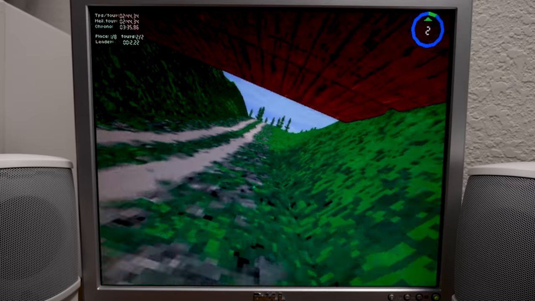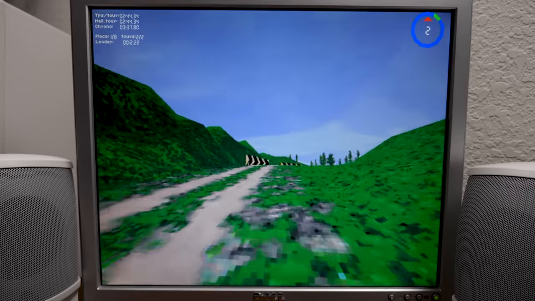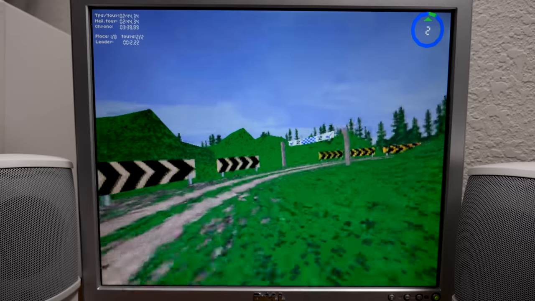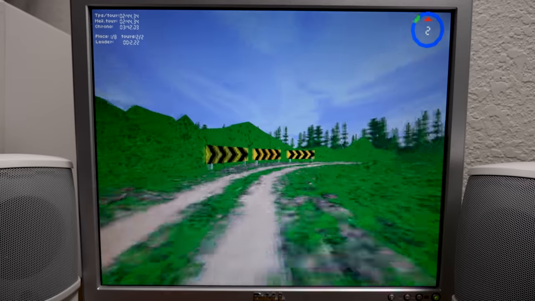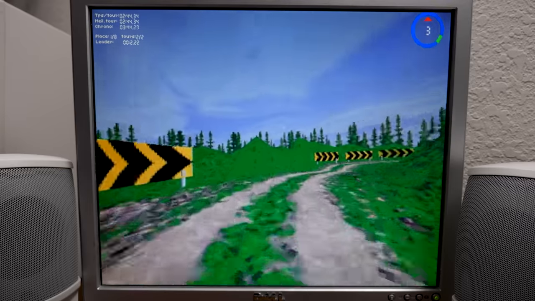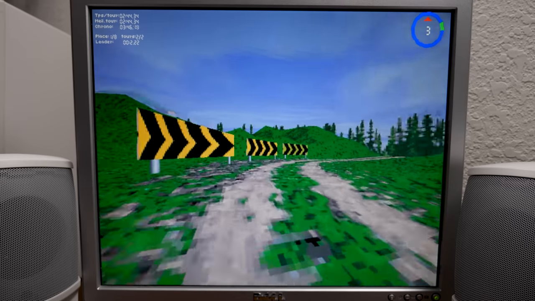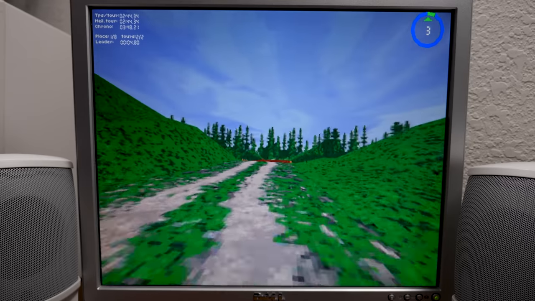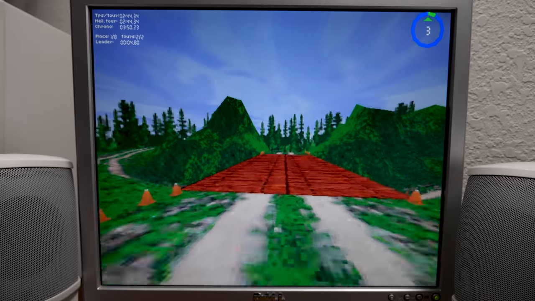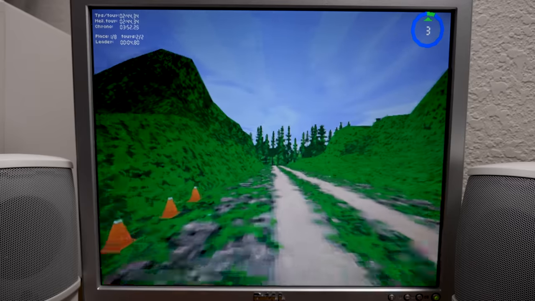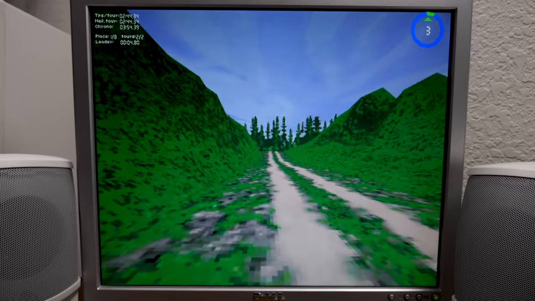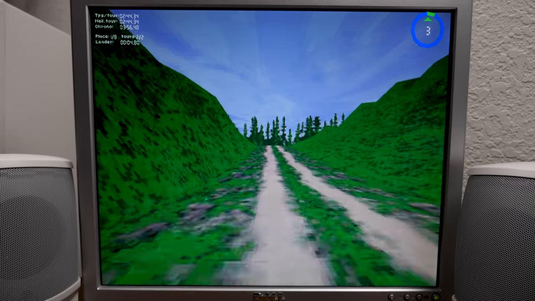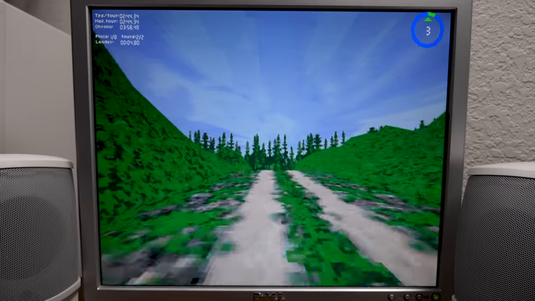Oh yeah, that guy behind me is trying to push me out of the way. This is the final lap, people. If I can hold this lead, we'll win. If I can hold this lead, we will win the race.